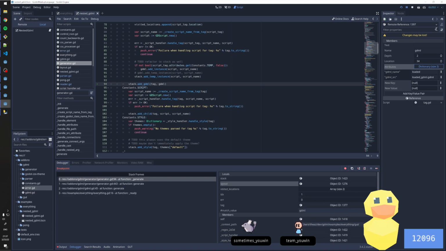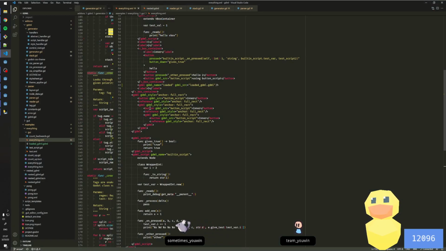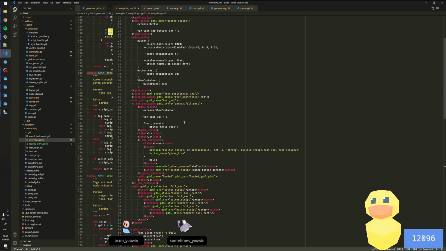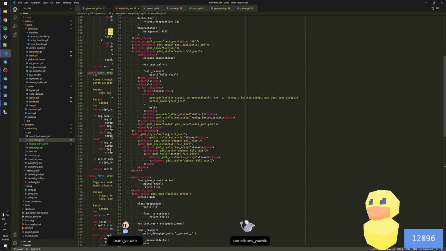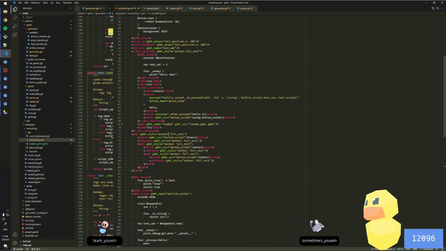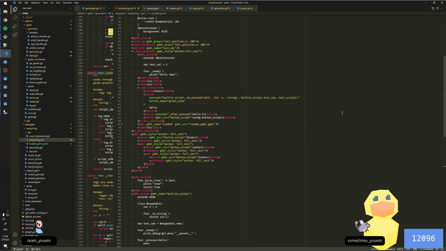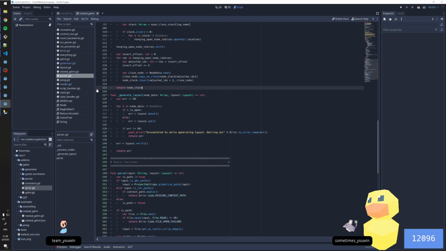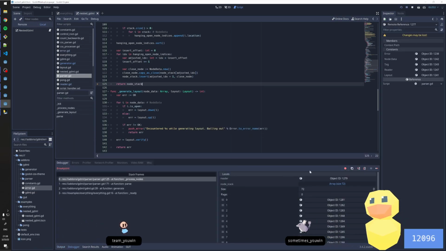GDML, that's loaded. Depth 2. So this is 1, 2. Wait, no. That should not be depth 2. What? This should be depth 3. So this got clobbered somehow. All right, so I thought we were more correct, but maybe not.